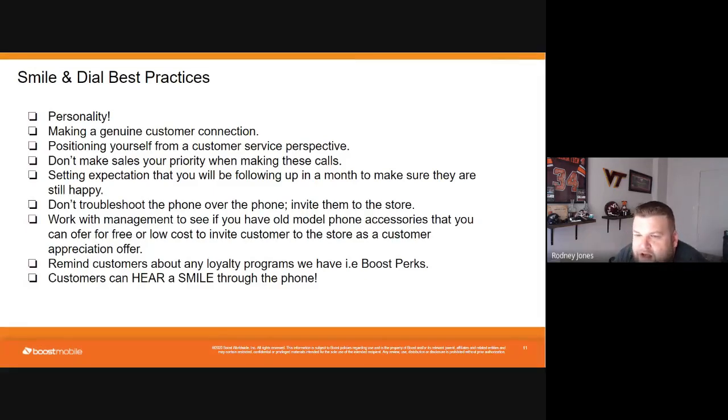Right? Not hard. Work with management to see if you have old model phone accessories that you can offer for free or at low cost to invite a customer into the store as a customer appreciation offer. Now, we've already talked about the fact that the whole purpose of a call is customer service and to get them into the store. We want them to come to the store. Every living, breathing soul that walks through your front door is an opportunity to sell. I don't care if it's a customer or a UPS guy. Everybody uses cell phones. It's that simple.